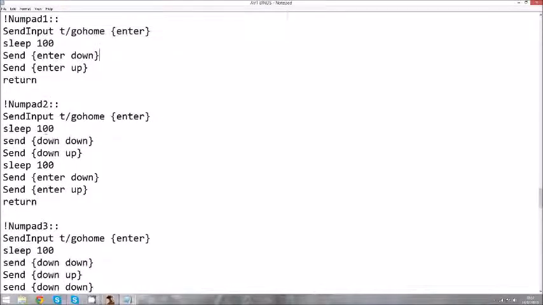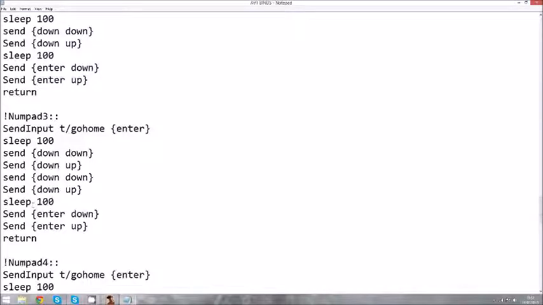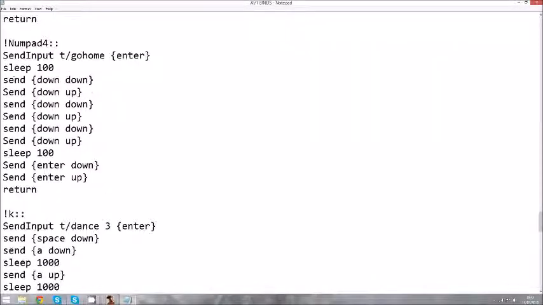It's going to sleep 100 again, and then it's going to hit the down arrow so it goes down on the list, and then send it back up, and then wait another 100 to sink it in, maybe. I think that's why I did that. And then it's going to hit enter and return. The same goes on, I just added more and more as you go down, to the point where you get to my fourth house, where it goes down plenty of times.